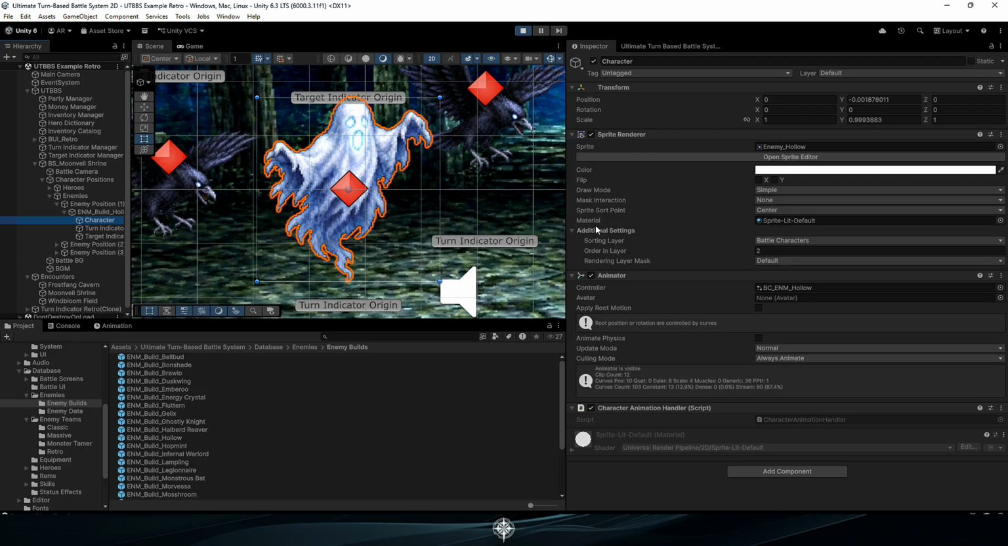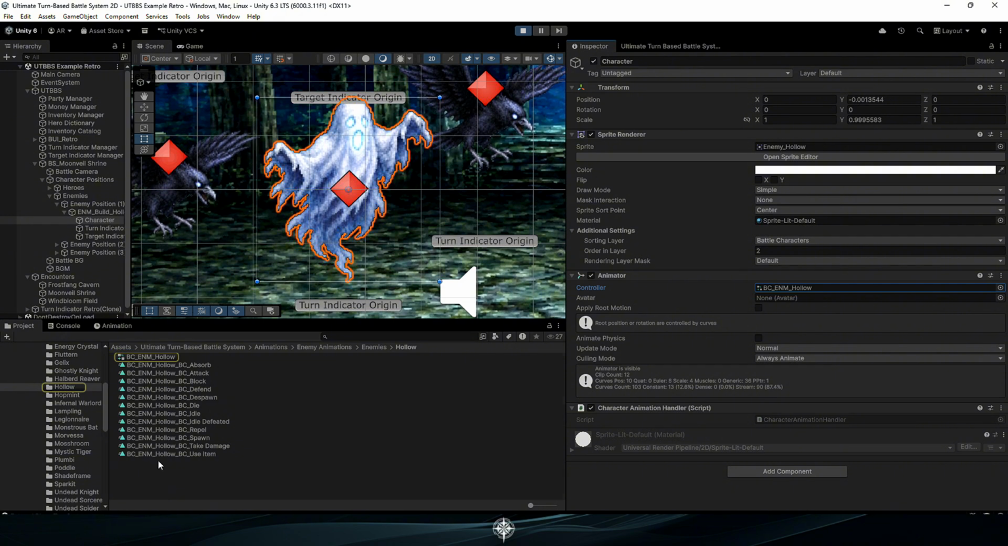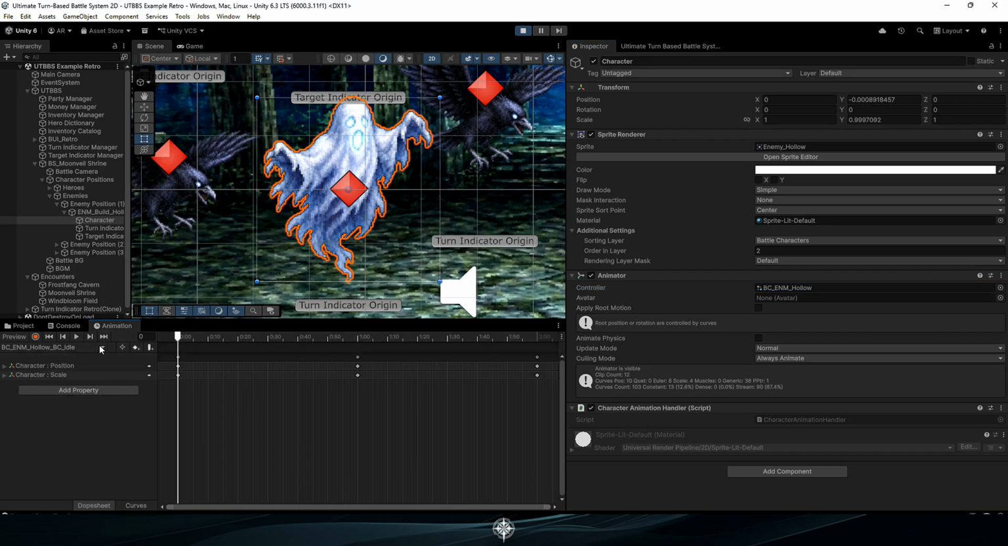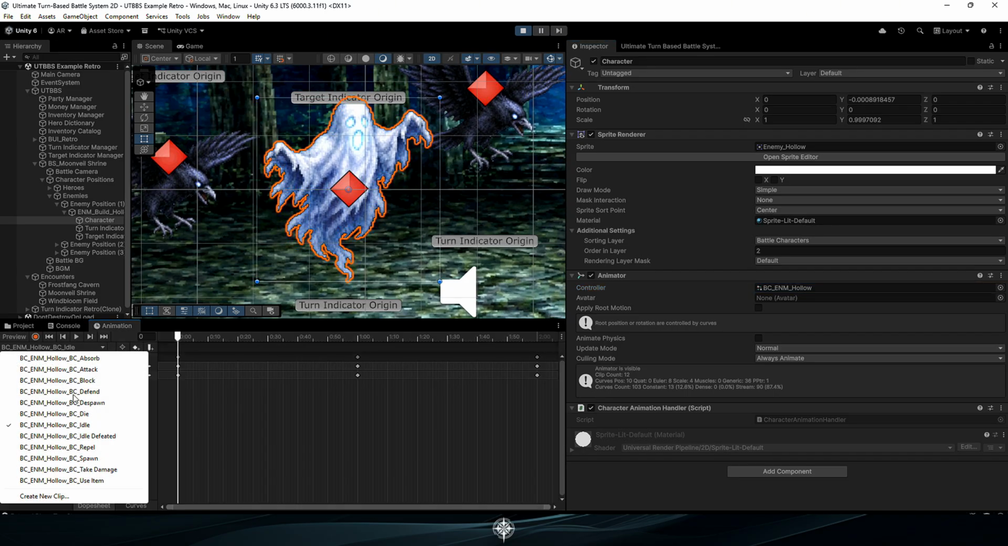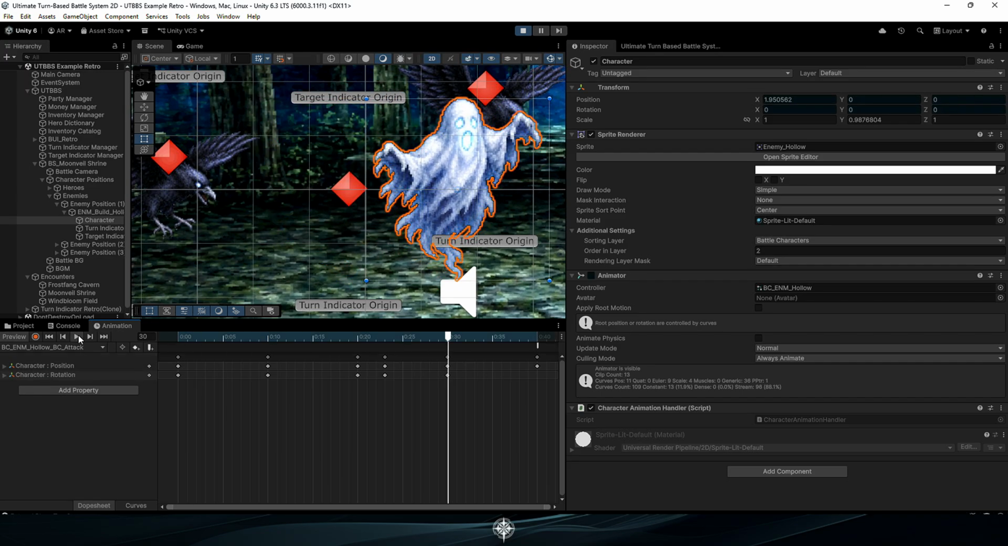It has a sprite renderer for the enemy sprite. It has an animator. The animator uses an animator override controller that is created for this enemy when the enemy is saved. The animation clips that come from this override controller already contain animation keyframes that animate the enemy sprite assigned in the Create Enemy tab.